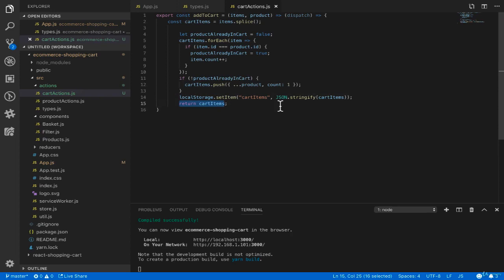At the end of this function, get rid of return cartItems, and what we want to return is dispatch, and we want to dispatch an action.